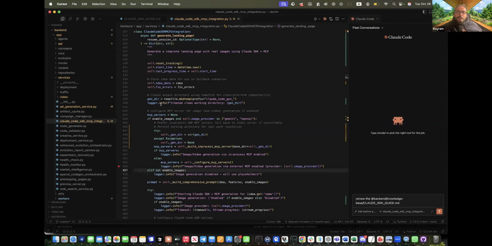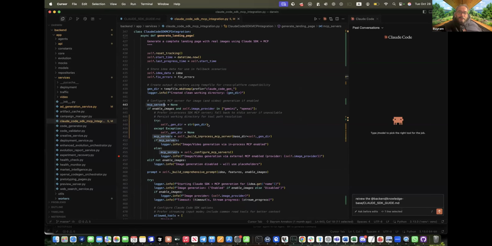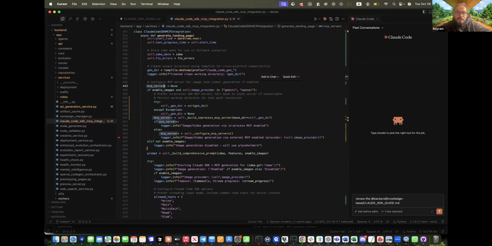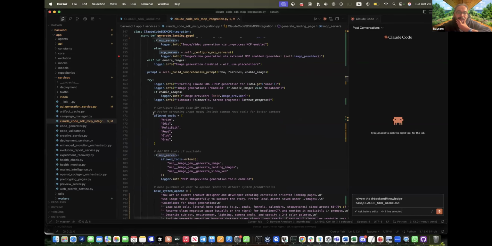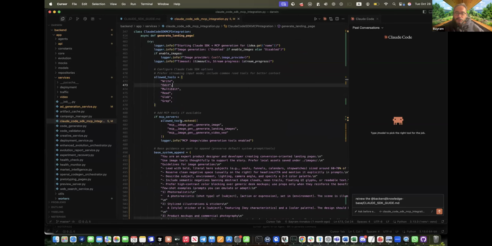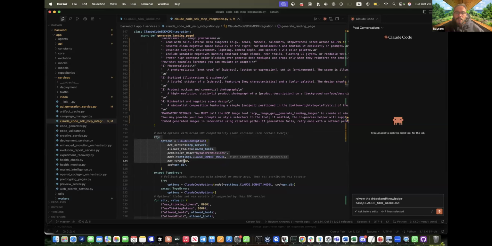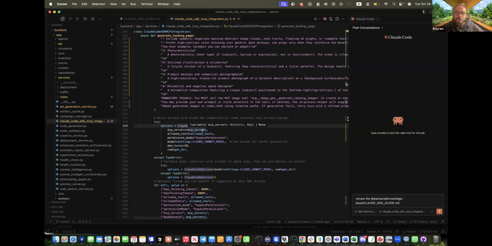As you can see here, I have some MCP servers, basically those that connect to Google Veo and some other services for image and video generation. Then I configure what kind of tools I want to give that Cloud Code instance, in this case write, edit, read, glob, grep, and the tools from the MCP servers. And then I can just spin off a Cloud Code instance with a bunch of permissions.